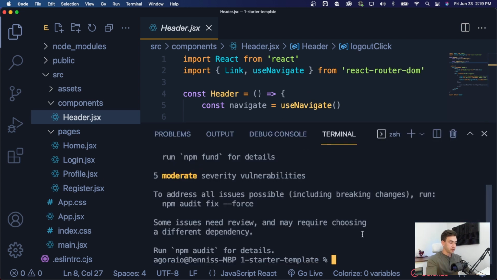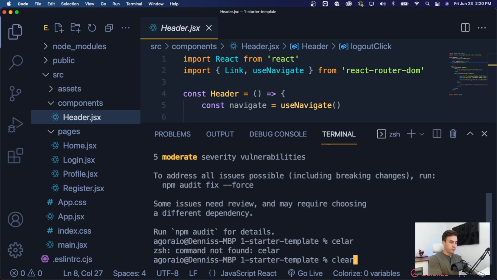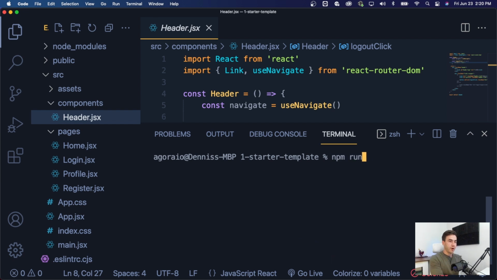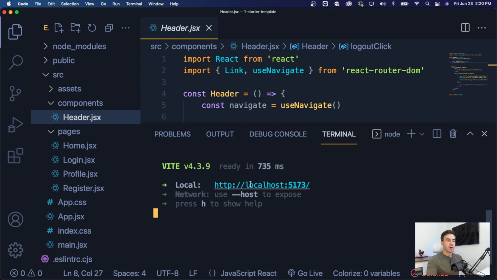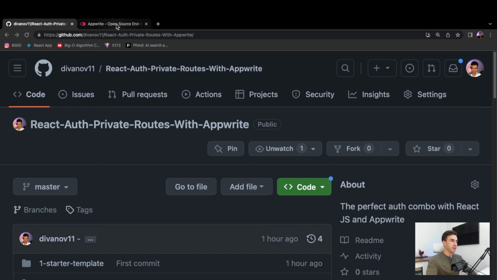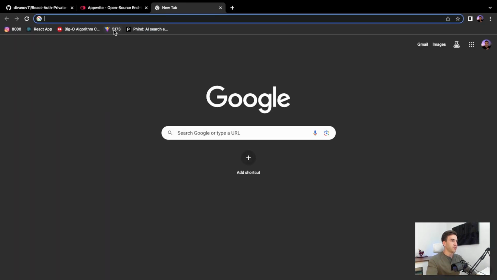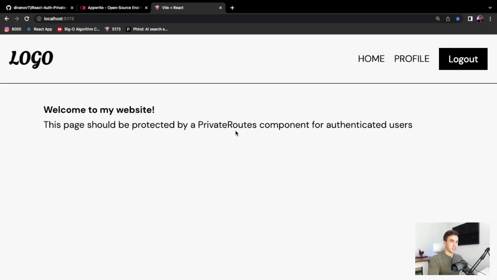So let's go ahead and just run our server. So we'll clear this, and we'll just run npm run dev. So once you run npm install, you should have access to this, and this will open up our application on port 5173. So let's go ahead and do that. I have a shortcut saved right here, so I can actually just click on this, and this is our application.